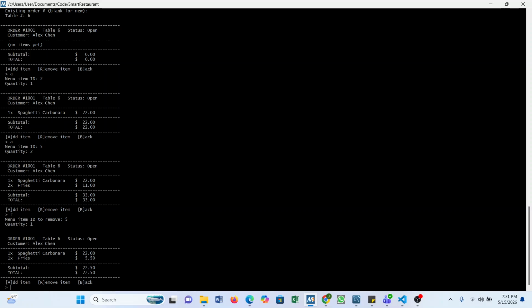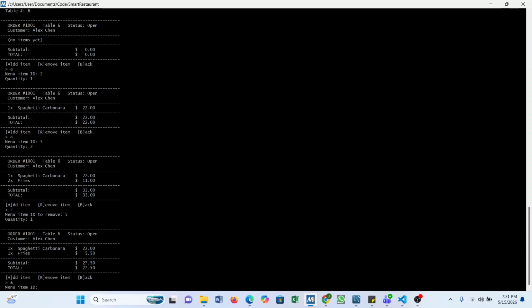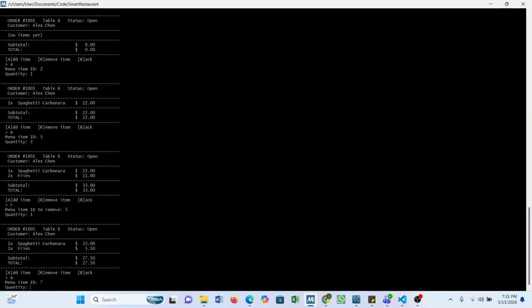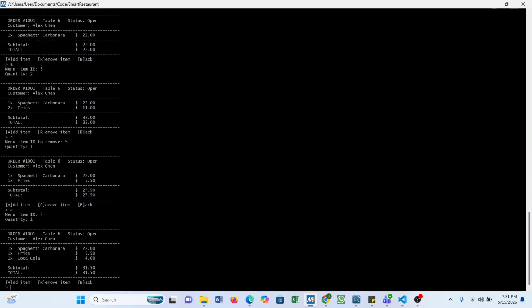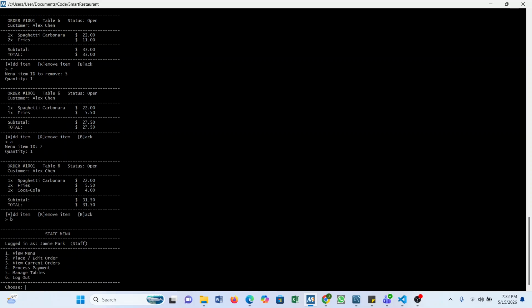So what more do we need to add? We need to add a Coke. Coke's ID is 7. 1 Coke, and that's it. That's the total order. Total price is $31.50. So now we press B to go back. After that we can press 3 to see which orders are current.